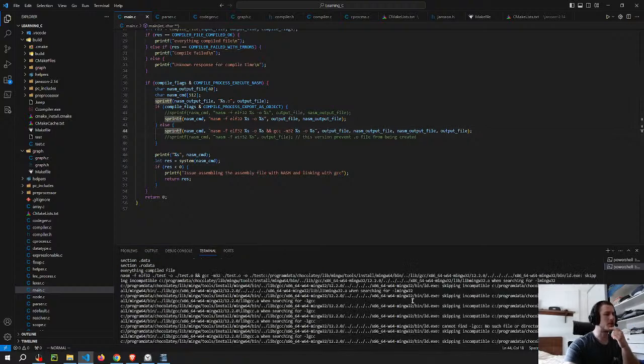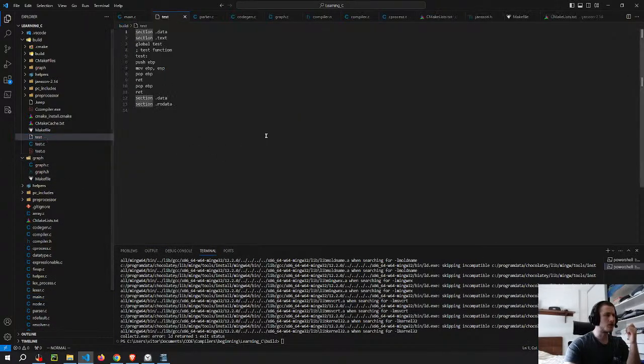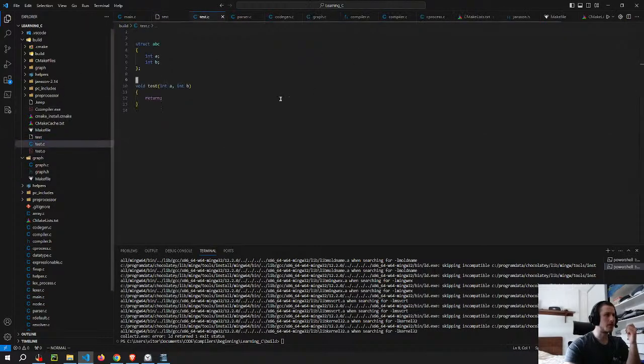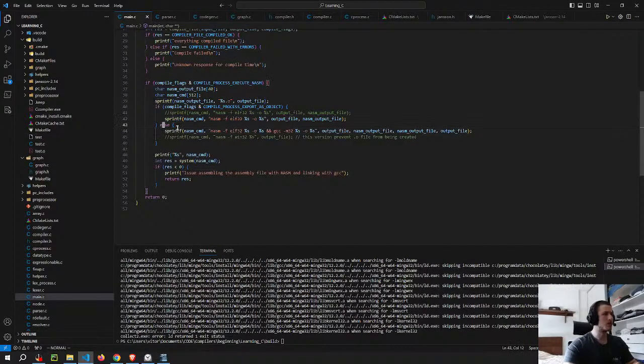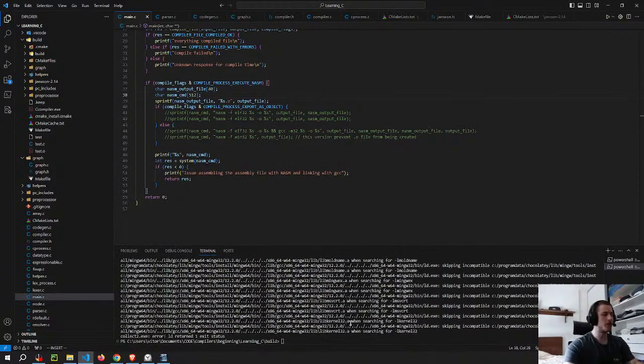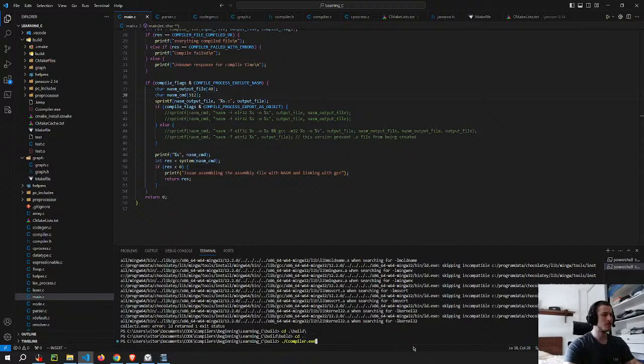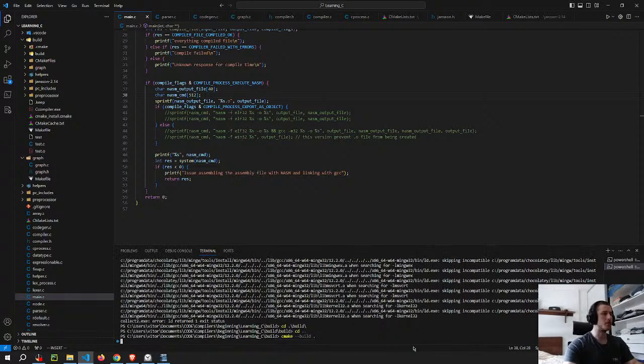Yeah, but it just runs everything and then it gives a bunch of warnings. And then it creates the file with assembly based on this file here that is compiling. So I think I'm just gonna comment this out. Yeah, I'm gonna focus on one thing at a time so I don't get too overwhelmed with a bunch of stuff.